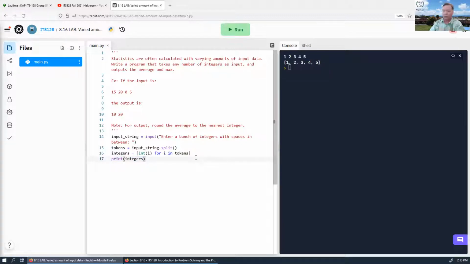So now I'm going to do... let's see. I've got to sum them up, right? And then I've got to divide by the number. Oh, I need to do the sum and the max value. The average and the max value. Okay, so in this case, do we take the total and divide it by the length? Yeah, that's what we do. But I've got to find the max too.